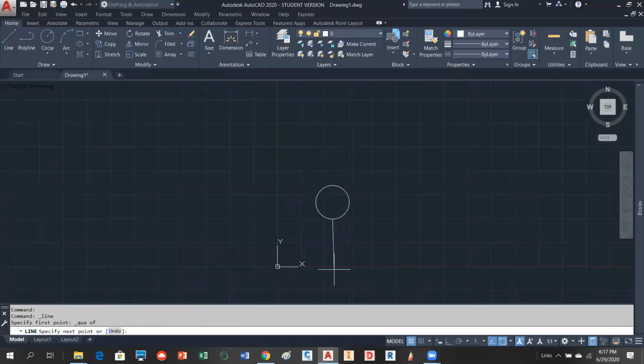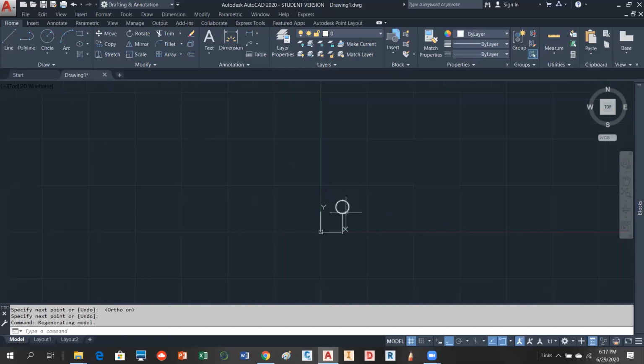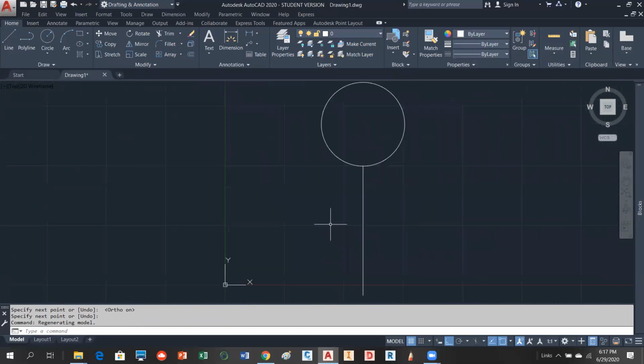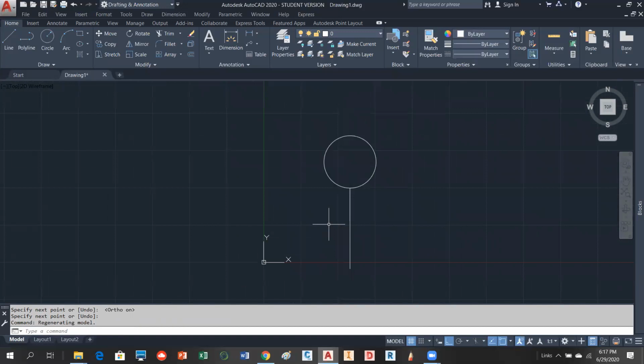So the easiest way to bring it straight down is hit your F8 function key. And notice it'll only let you go down or up or left or right. So I'm going to just go straight down a certain distance and then go ahead and hit enter. So basically, we just made what looks like a lollipop. But we're going to array this little guy, and we're going to do this in terms of what we call a polar array. How's that going? Good.